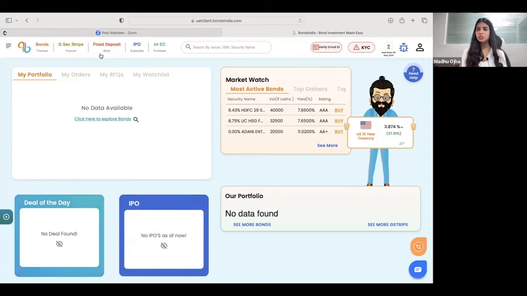These are all financial instruments which one can invest into, like fixed deposit, IPO, 54EC. So these are some options you are getting for investment. But here I would like to tell you that since this is your financial investment, the first and foremost thing which is required is the KYC. For any financial activity, you need to complete the KYC.